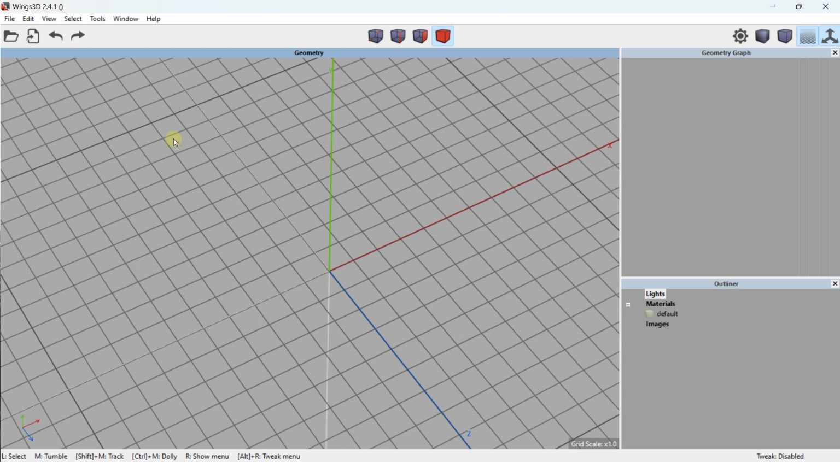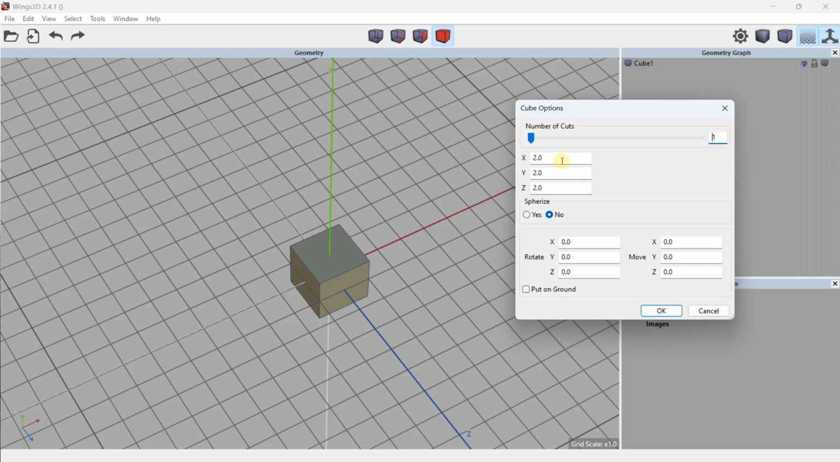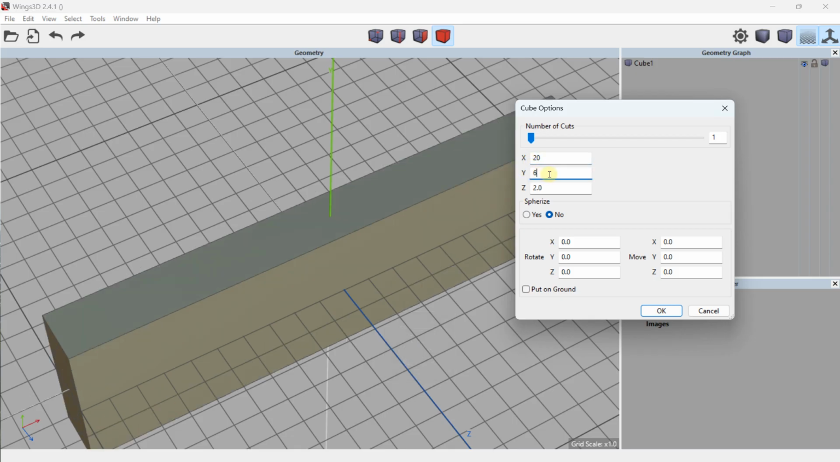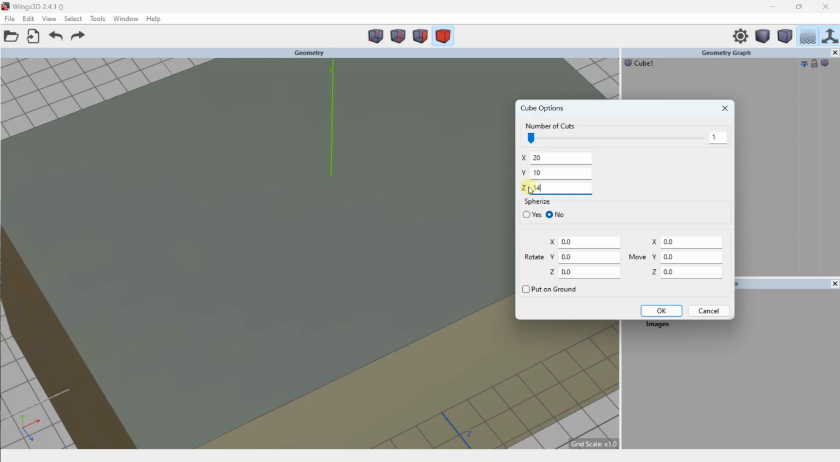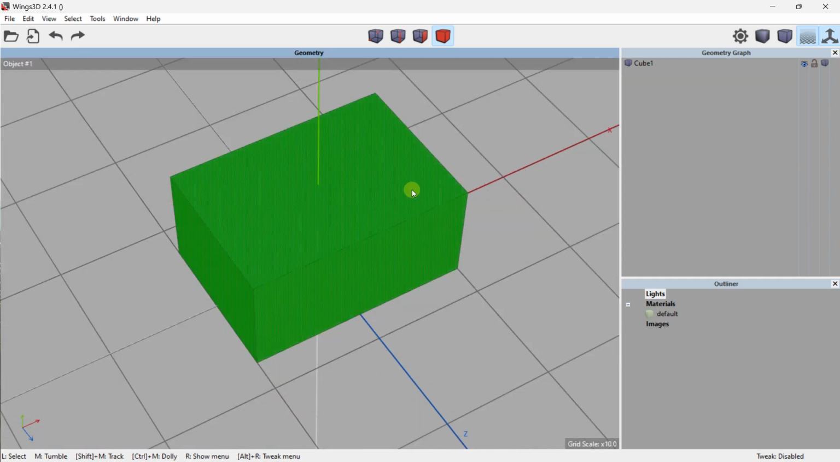So we are going to start. The first thing that I'm going to do is to add a cube. So I will right click here and create a cube, and for this cube I will define some values. My cube will appear here and I will change the values. I will take, for example, 20 on this axis, on the y-axis 10, and on this axis I think 14. So 20, 10, and 14. I can also put it on ground if I need, and I will just validate.